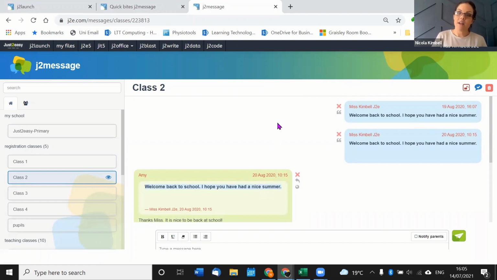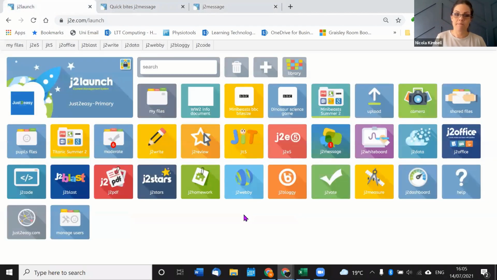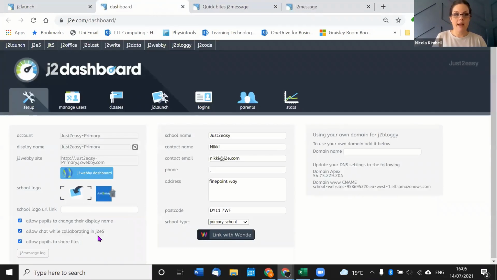Now, lastly, we do offer a whole school message log. Now, this is very important, maybe if you have any safeguarding issues, if maybe you have a pupil that has disclosed something through j2message and you want printable proof of that message, we can generate that in an Excel grid. And that can be done by going to the J2 launch, and we can go to J2 dashboard. And within the dashboard, you'll see this J2 message log.